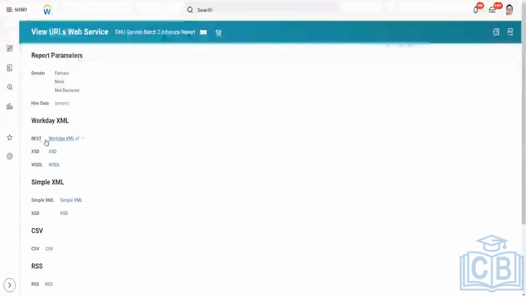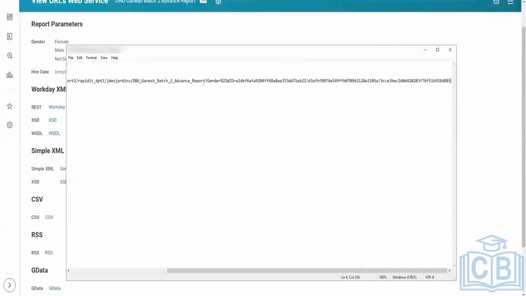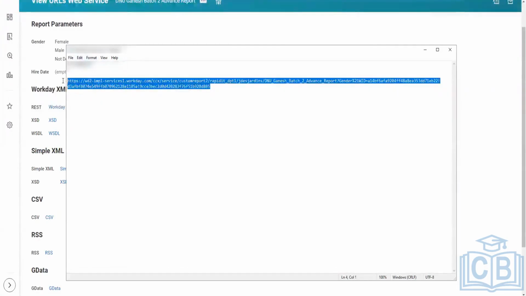I'll show you. This is one XML. This is one REST API. If I right-click and copy the URL, not the copy text, see, this is how the URL looks. This is one of the web services.